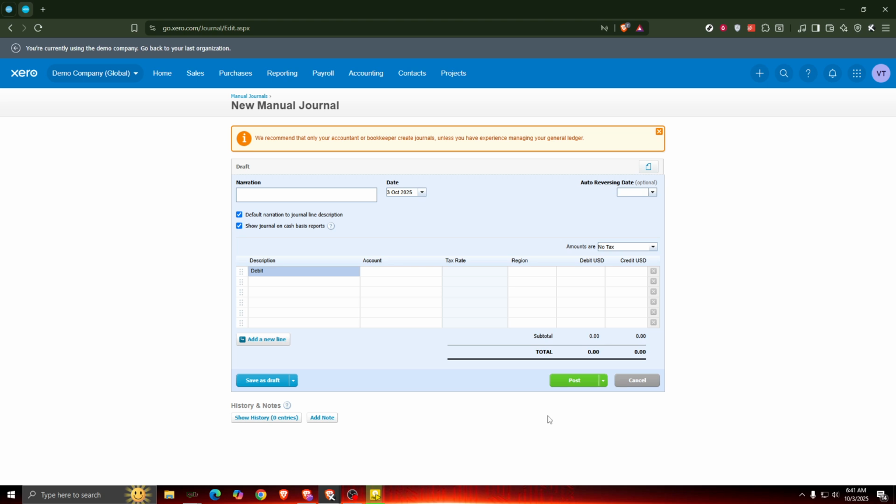By clicking the post button, you save the journal and it will immediately reflect in your accounting reports, ready for any analyses or audits, and there you have it. You've successfully created a journal in Xero. It's a process that embodies precision and detail, but with this guide, I hope it felt straightforward.